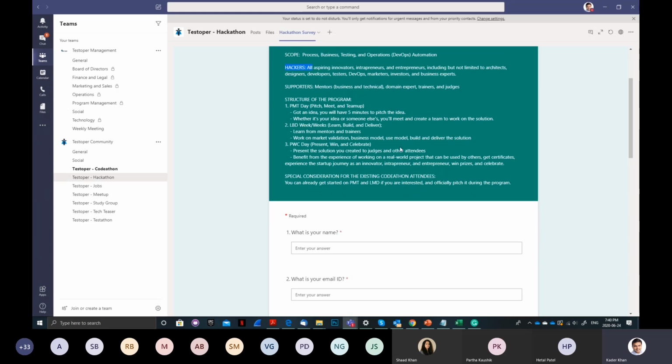So the program structure is going to be, we'll find one day where we will invite you all to come and pitch. Everyone can pitch your idea, right? And then whoever is listening to the idea can come to you if they are interested to join and work with you on that idea. That's what is called PMT: pitch, meet, and team up. So you pitch the idea, meet and team up with the team, and then start implementing your idea.